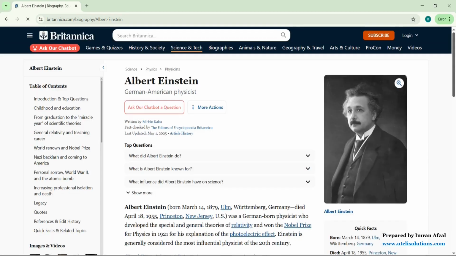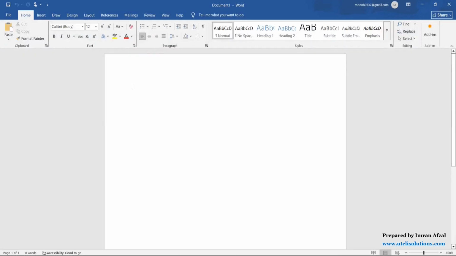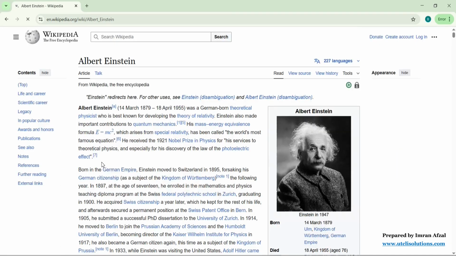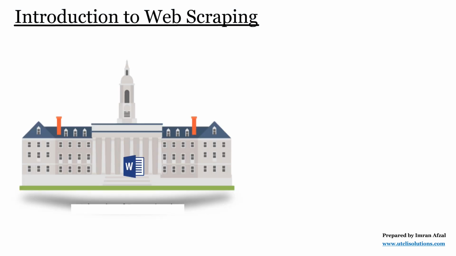You scroll, copy a few lines, then switch to your Word or Excel file and paste the content. Then you repeat the same steps on another website, reading, scrolling, copying, pasting. It takes time. You do this for 5 or maybe 10 websites, and you finally build your report.